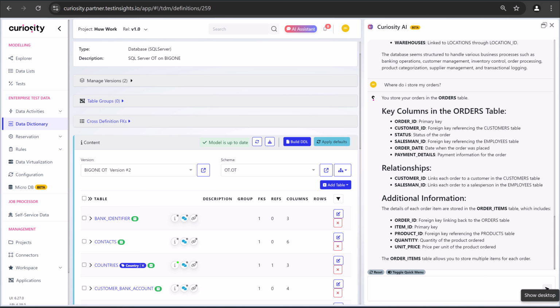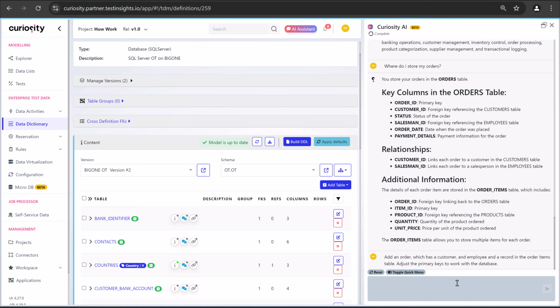With this information, I could now go and maybe ask some data to be added into this database. I could say, add an order, but make sure that there's an associated customer and employee. And let's go do that. In this case, I'm asking it to add an order with a customer and an employee into the database.